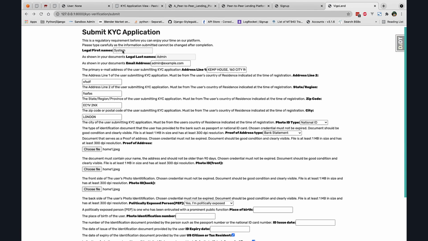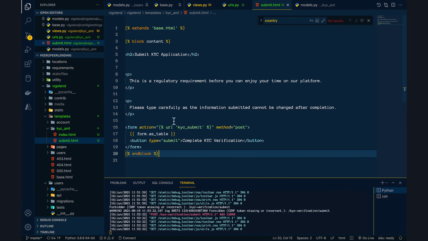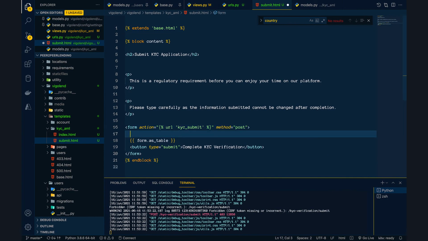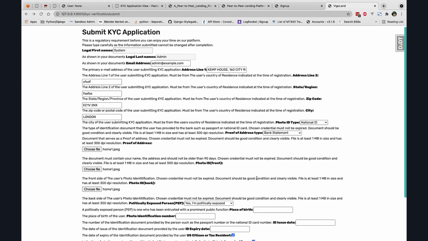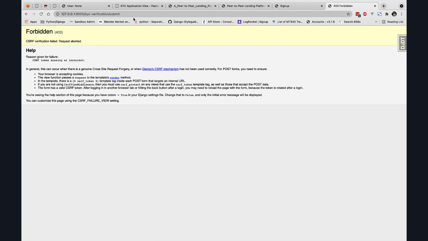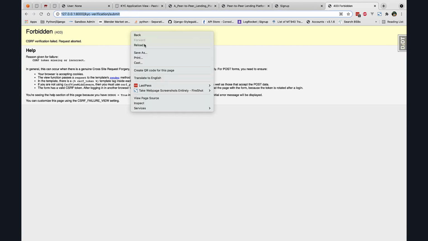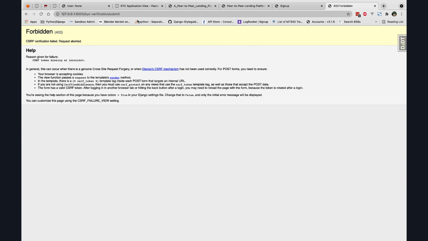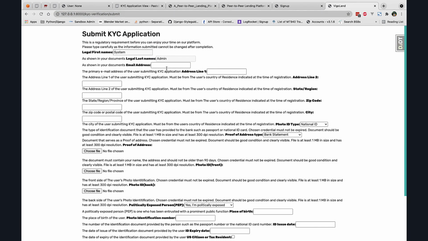Okay, we forgot our CSRF tag. Let's go back here. For security reasons, the token. Okay. Now let's try again. This token is missing, so we have to do all this all over again.